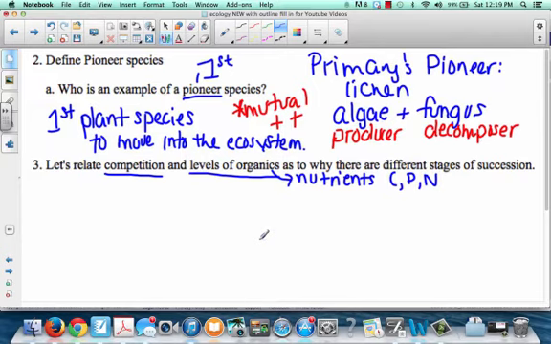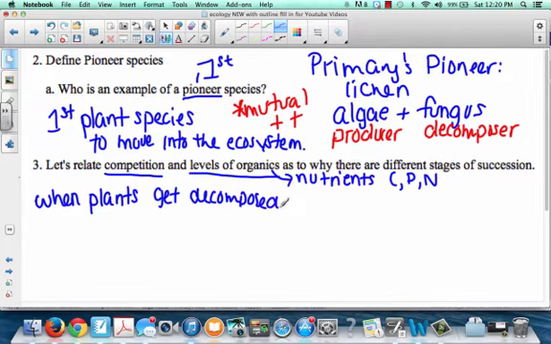All right, so now you should have read about the nutrients. And so one thing that you have to understand is that all these plant species, when they die, they get decomposed, which adds nutrients to the soil. Okay, so what we want to add is that when plants get decomposed, they add nutrients to the soil.